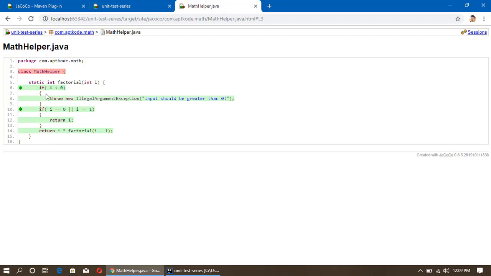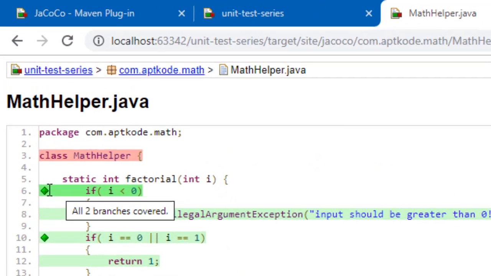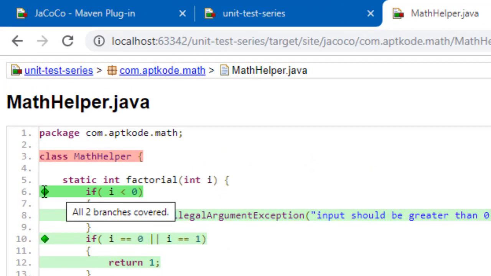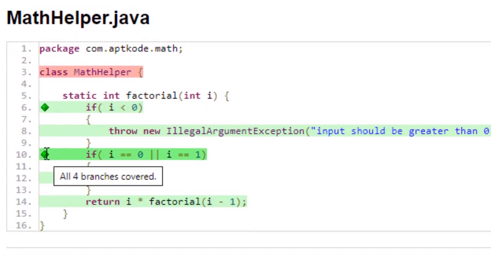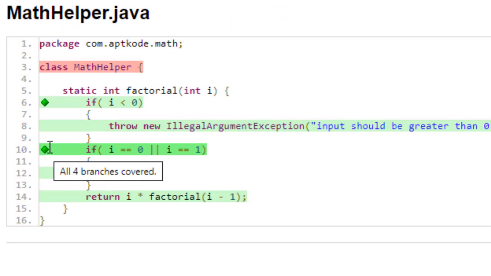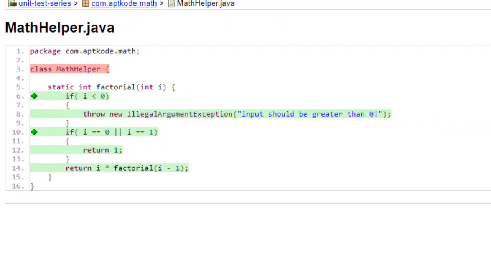The green lines are all covered and red lines are not, because this is a static class and it doesn't have a constructor. We get this red line because for the constructor we haven't used the MathHelper class directly, right? So if we go to this green diamond, it says all two branches covered. And if we go to this one, all four branches covered, right?